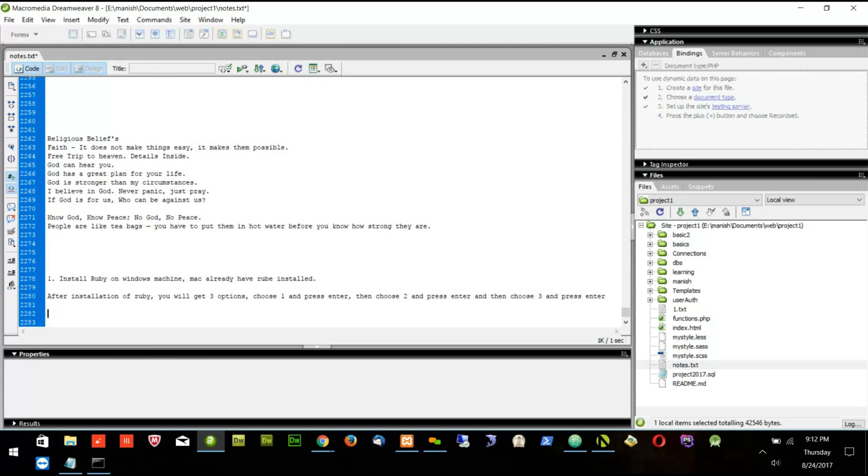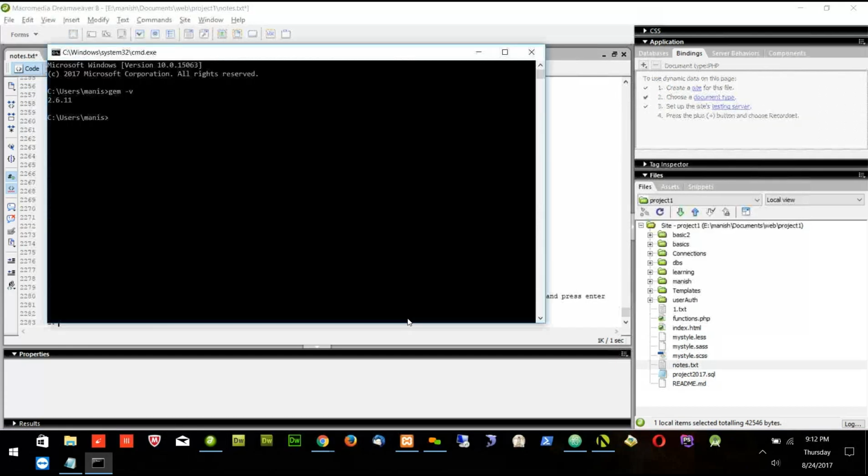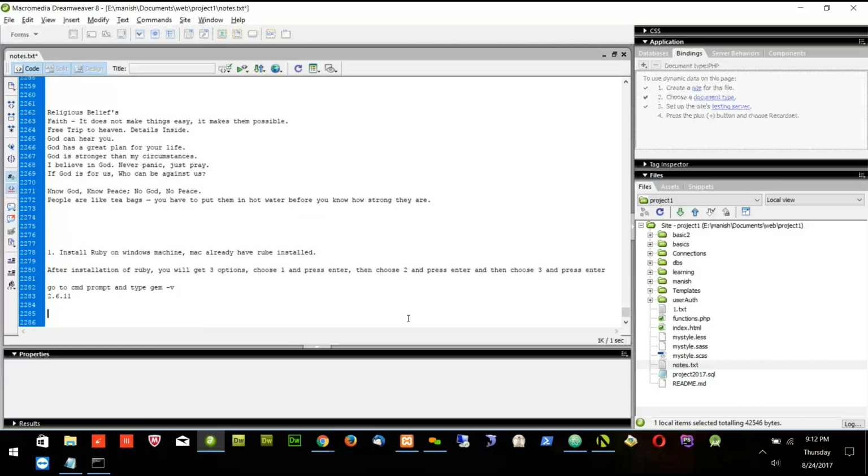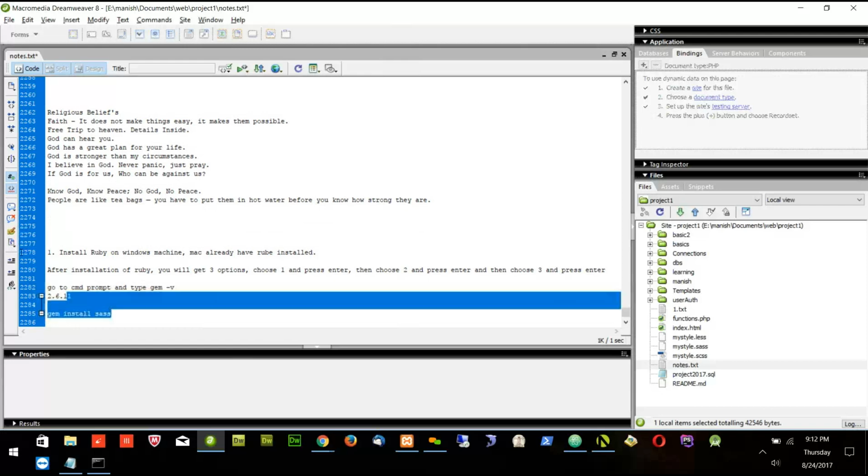After you are done with this, go to command prompt and type gem -v. If you see a number 2 point something, like 2.6.11, that means gem is installed and you are good to go. The next step is to install sass. Here you run gem install sass. I will put all these three steps in the chat.